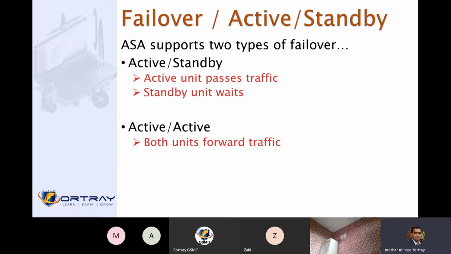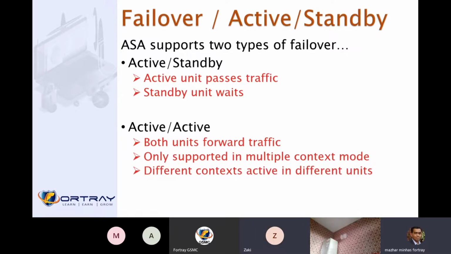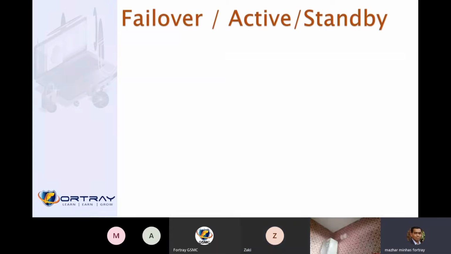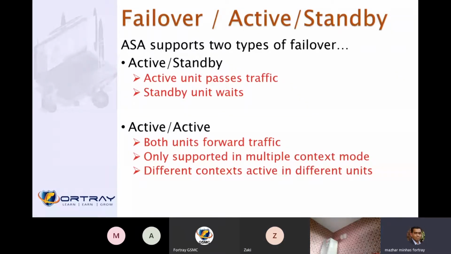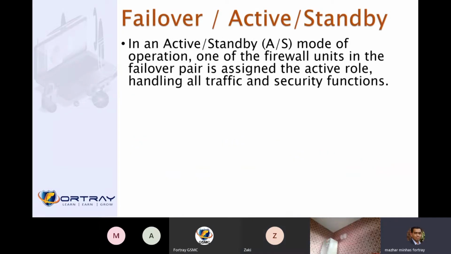Active/active, both units forward the traffic at the same time, only supported in multiple context mode. Different contexts are active on the different units. Like load balancing? No, it's not load balancing. Yes, you can say yes, somehow.